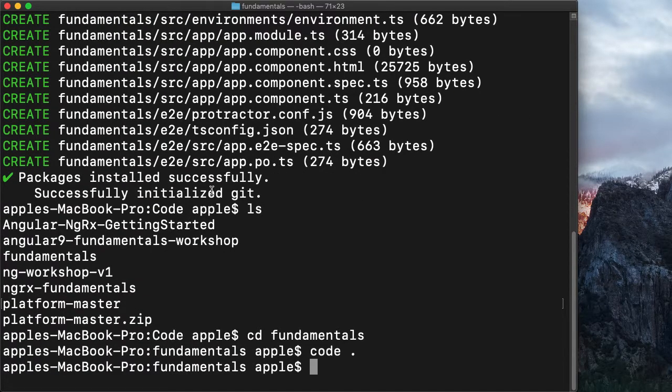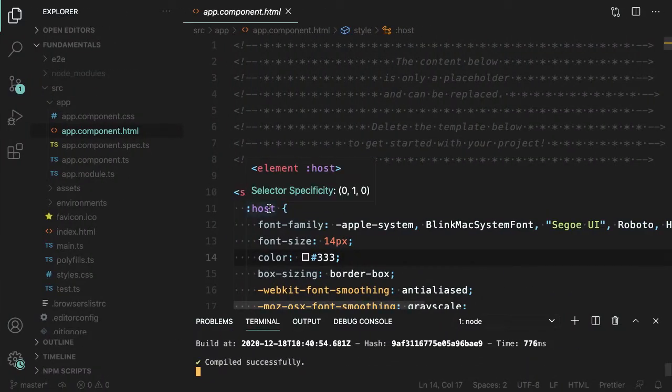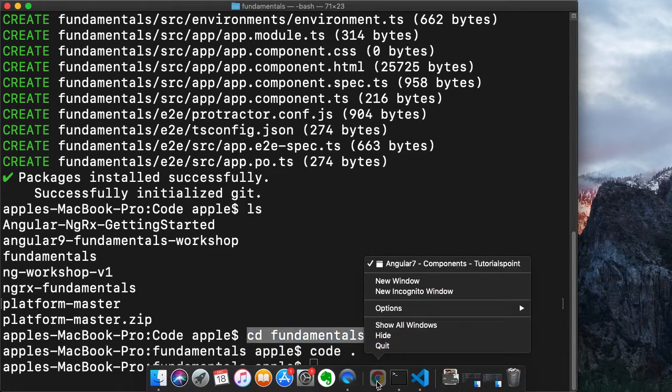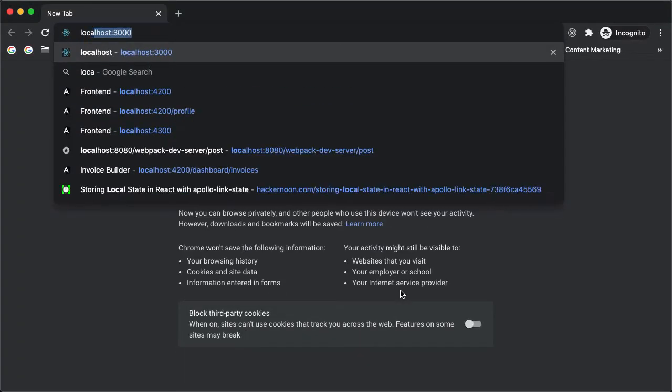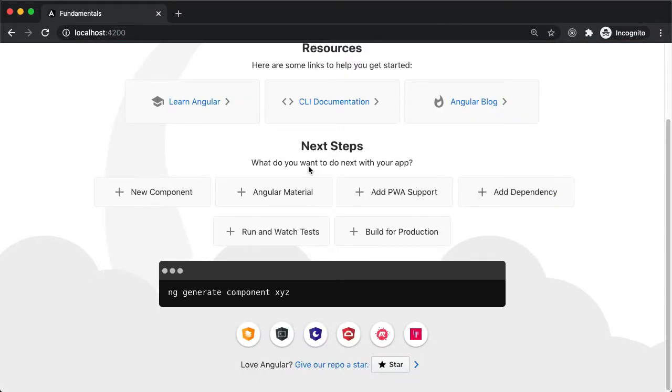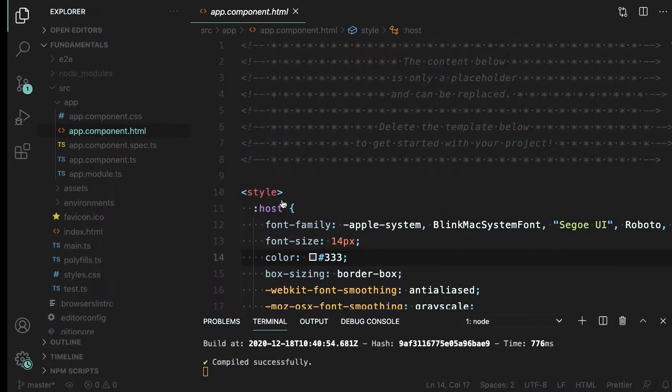So my application is generated successfully, and I navigated to my folder and opened the code in the VS Code editor. I can run the application on localhost 4200. You will see this application is running. We can talk more about how to create components, how to add dependencies, stuff like that.